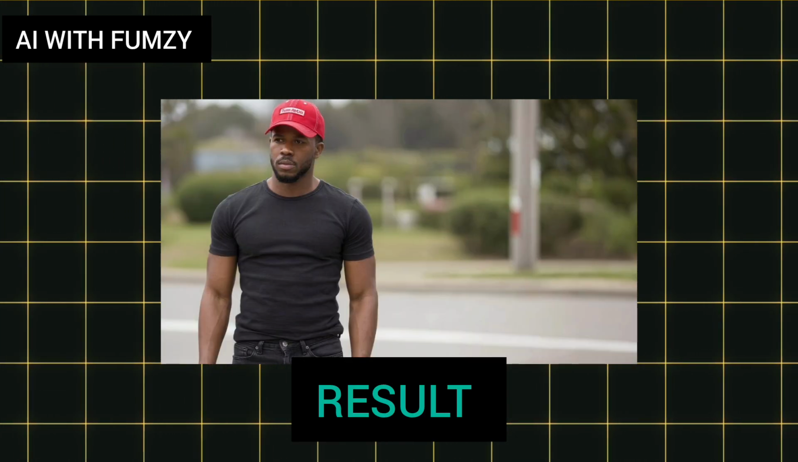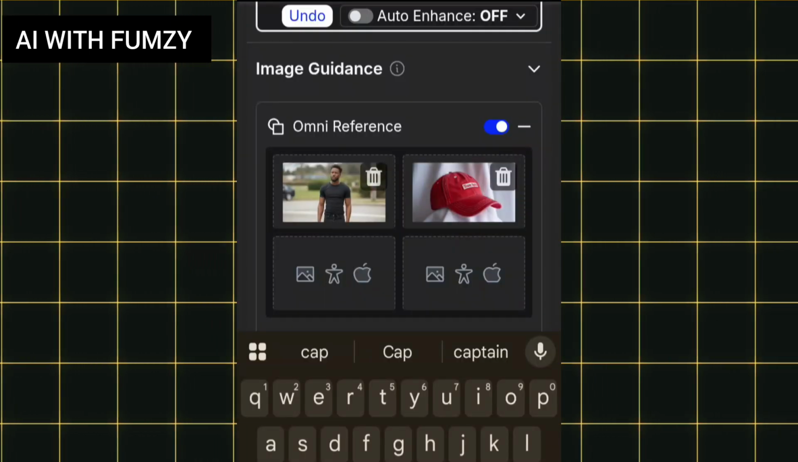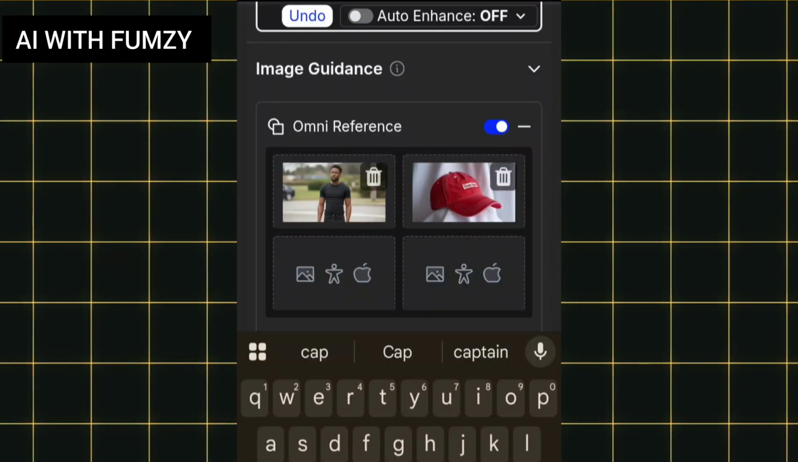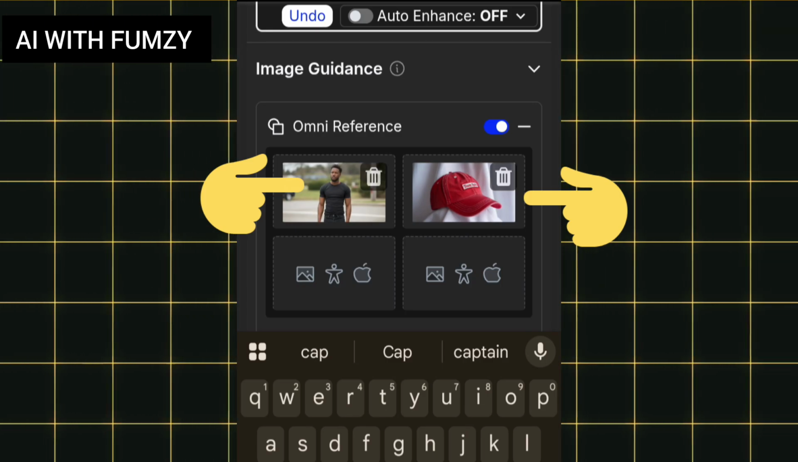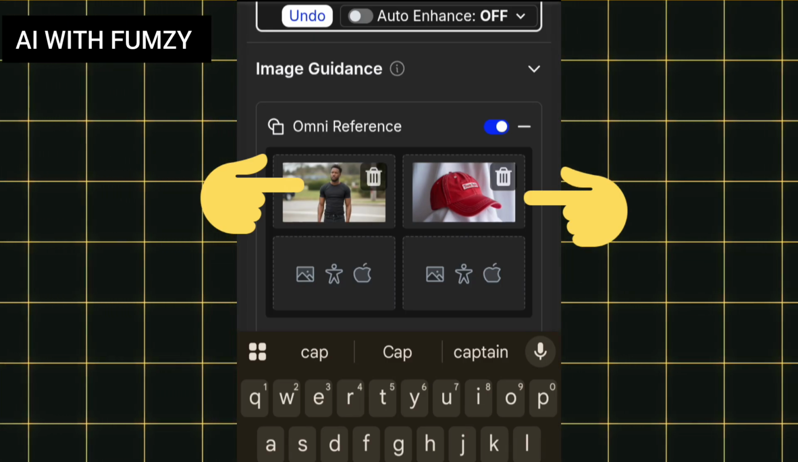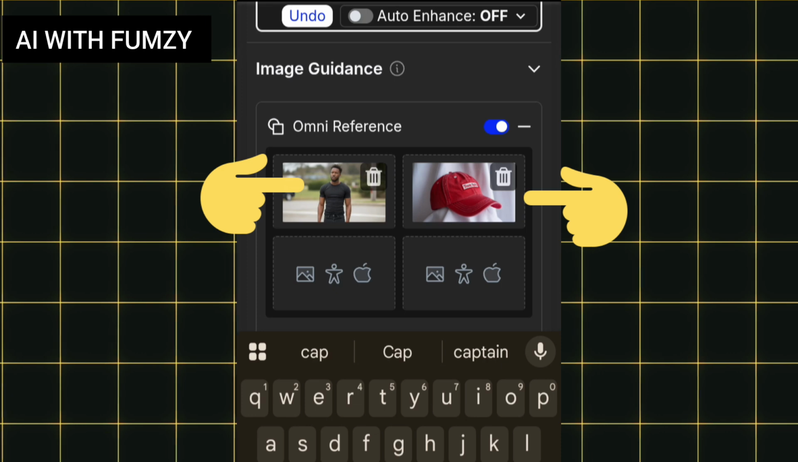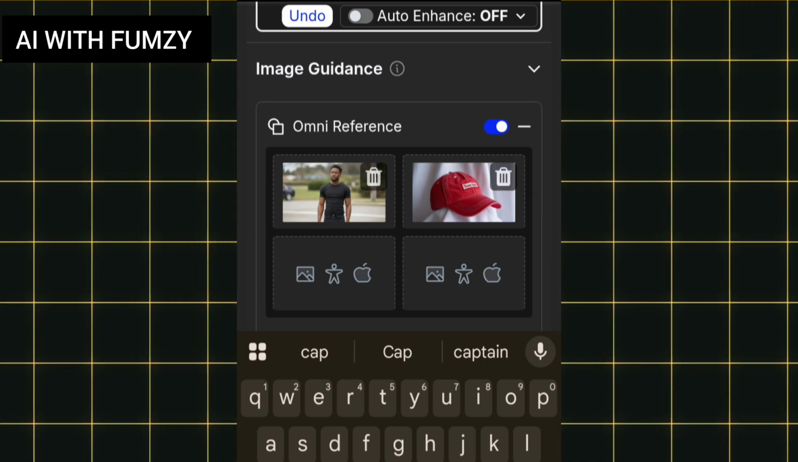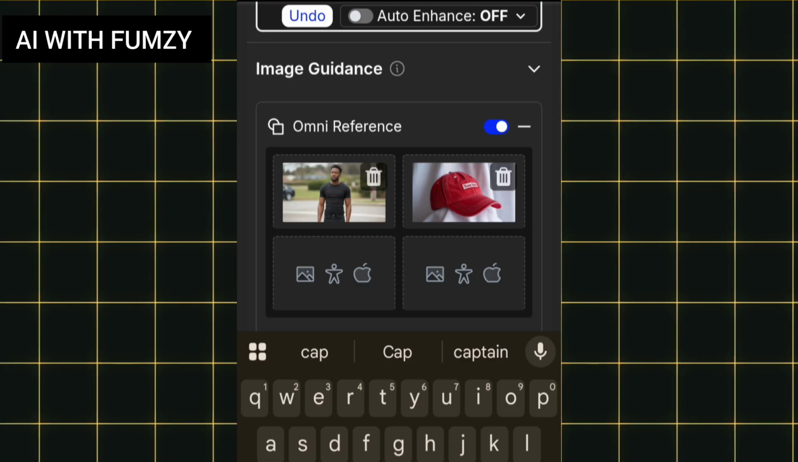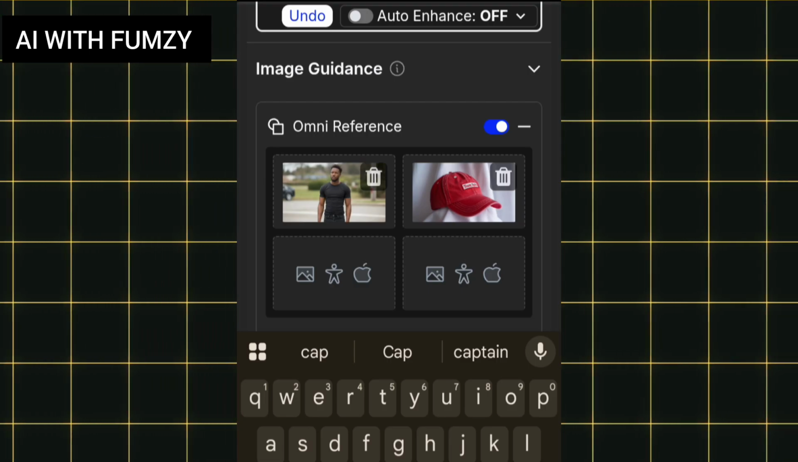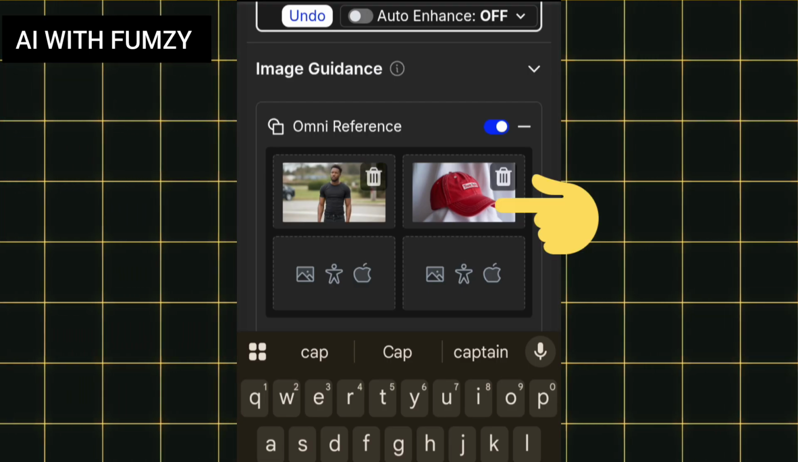Yes, in the Omni reference side, first of all, upload your model image. Take for instance, you sell caps and this is your model. This particular person is your model, and you want your model to wear the cap. So first of all, in the first box, upload the image of your model. Then for the second box, upload the image of the product you sell.